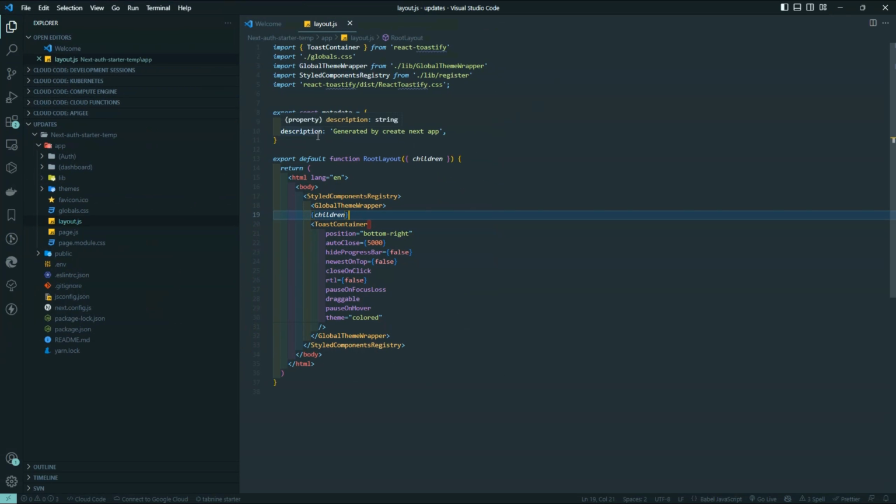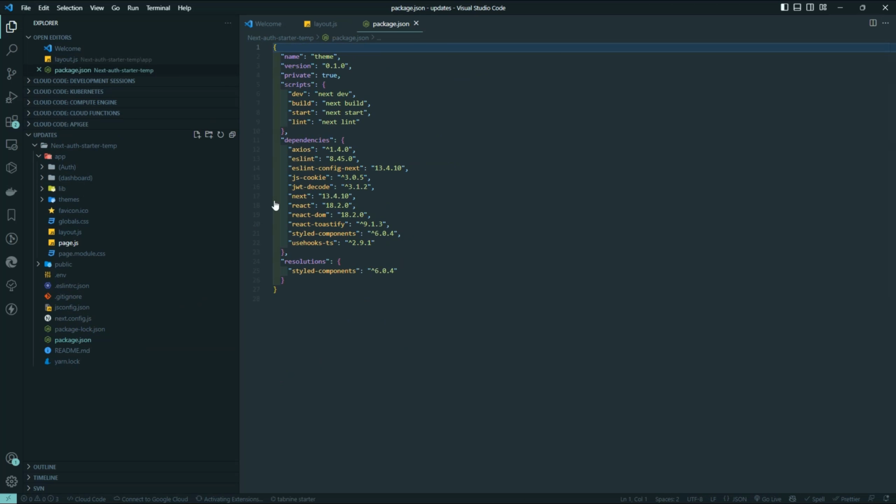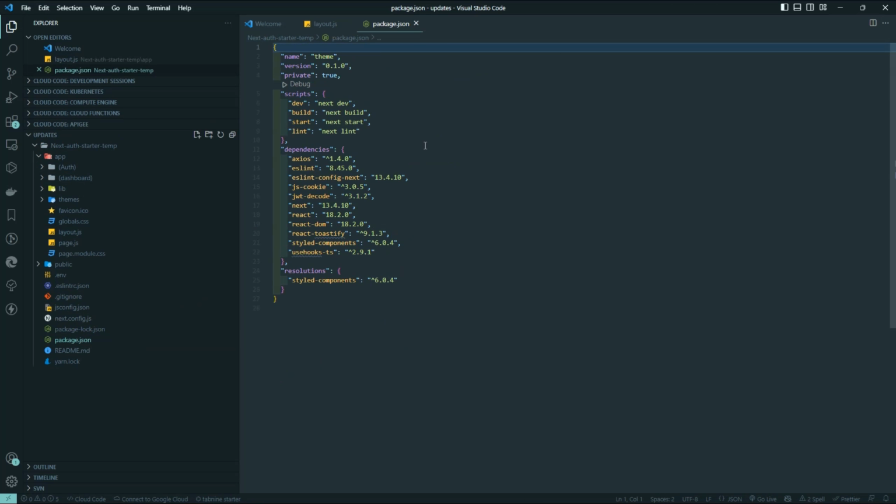I have styled-components installed already, and the theme wrapper, the day and night switch, but I'm not going to be showing that today. Also, I have a toast notification, so I'm only going to be showing you how you can integrate Redux into your project. I'm not going to be going over this. So the packages we are going to be using are already in the package.json.